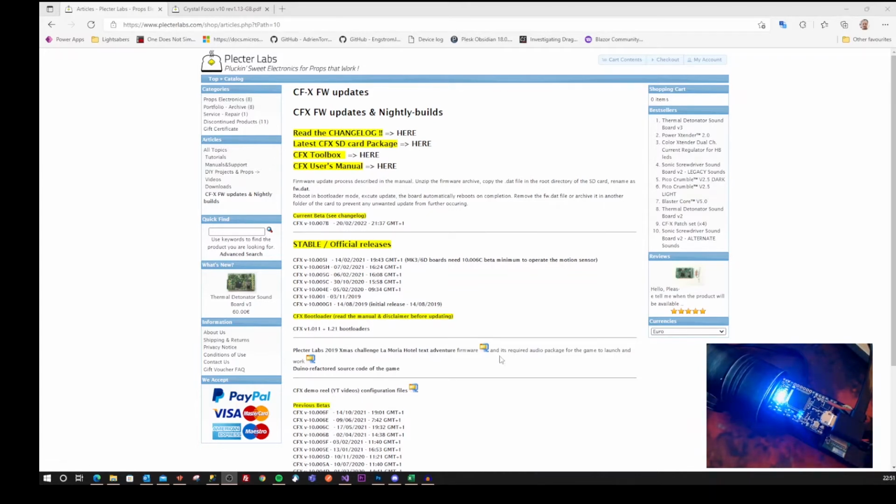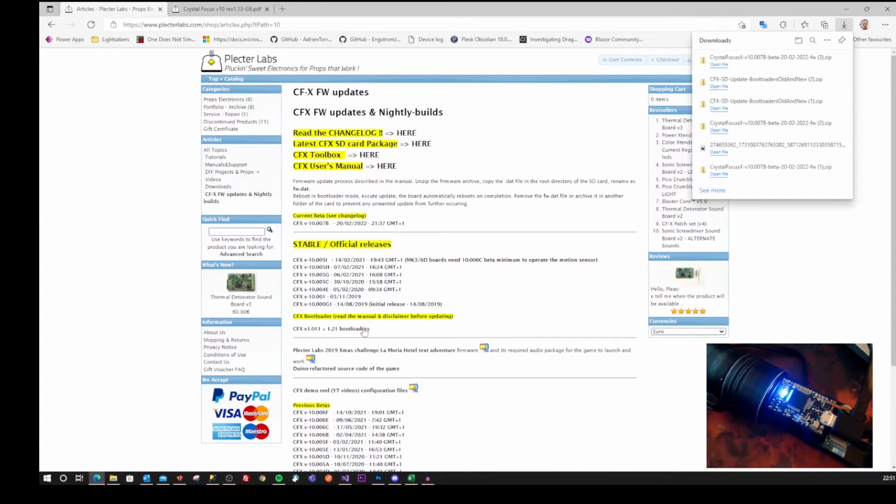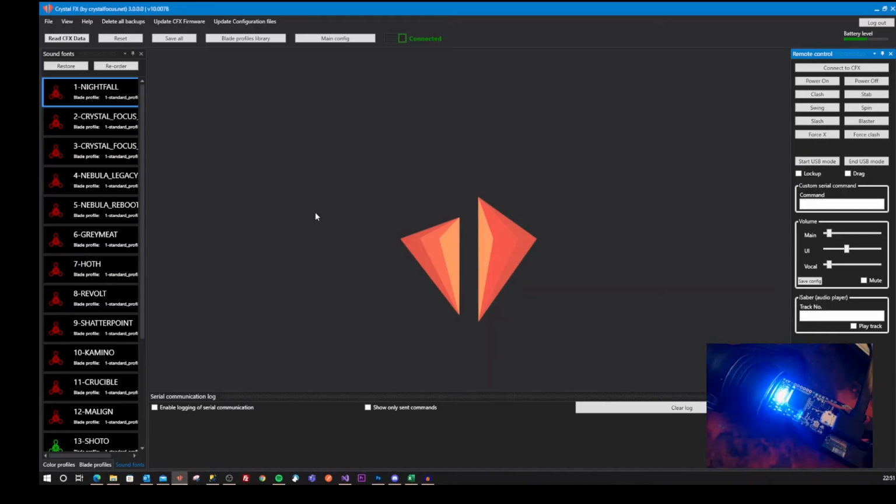Best practice is to first update your firmware version, because not all firmware versions can update the bootloader version. So it's important that you first update your firmware, and after that we can update the bootloader. So let's first download this one, and after that download the bootloader, and we will place both of these files onto the SD card.